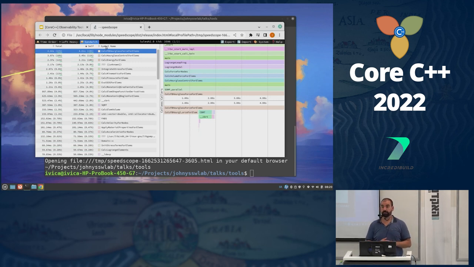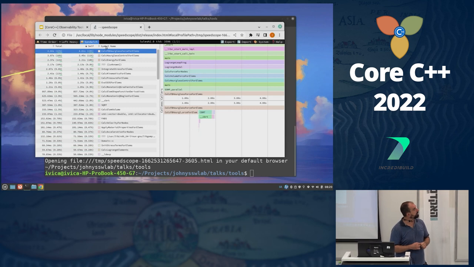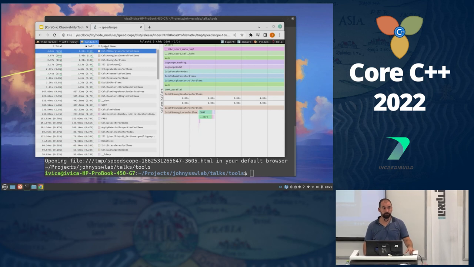If a function belongs to several stack traces, would it appear as one line here or several lines? That's a good question. I think it will appear as one line, not several lines. So these are cumulative times. Okay?